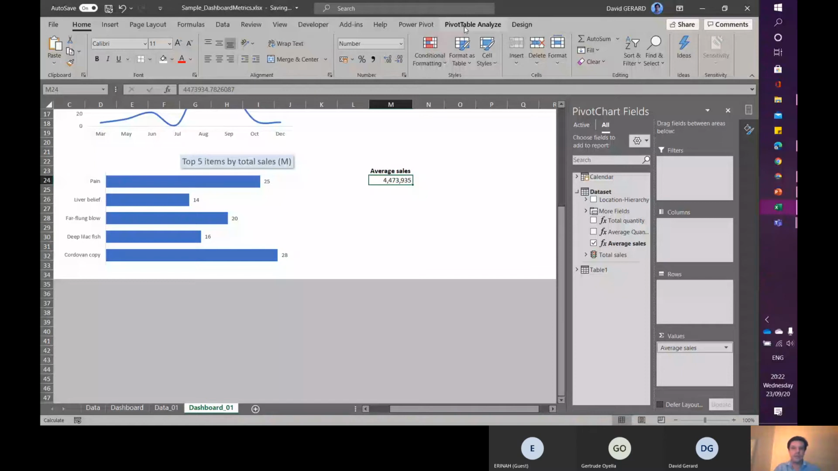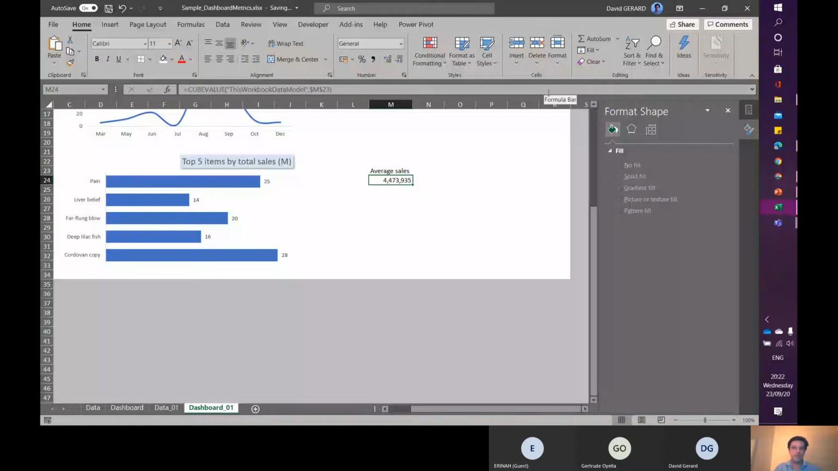And now we have, in fact, the cube function that's used to calculate that specific value. Behind a pivot table, you have what we call cube functions. So here we have the cube value function. We are not going to see that, but we have the value that we want. That's the most important.